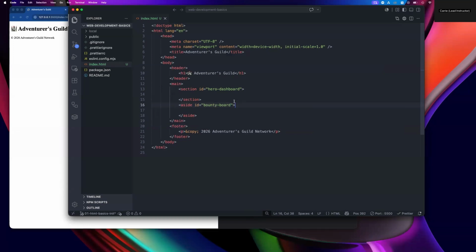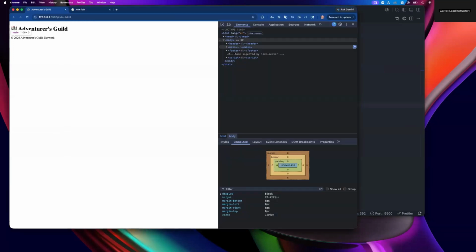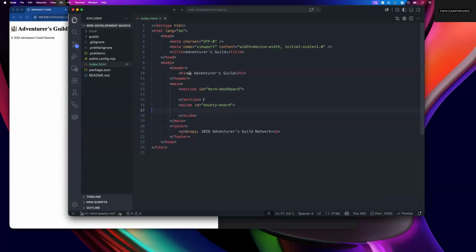Okay. Now, I'm not going to put any content in here just yet. I'm going to save it for the next demo, but you can see if we open up main here that we have both our section and our aside ready to go. From here on out, what we're going to do is I'm going to add content in the section, that's the hero dashboard, and then you'll be able to come behind me and do a little bit of practice by adding things to the aside called Bounty Board.